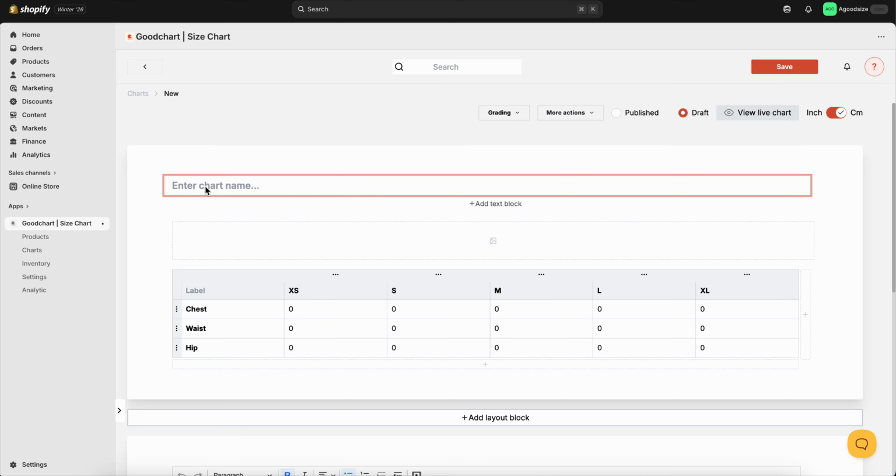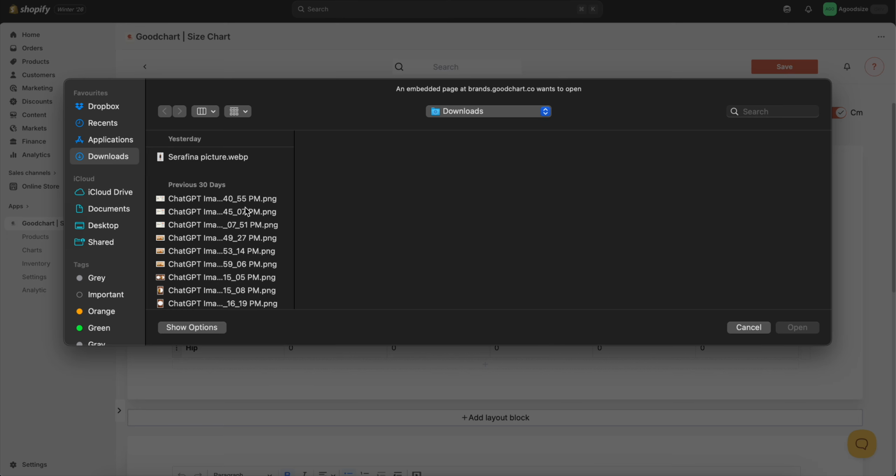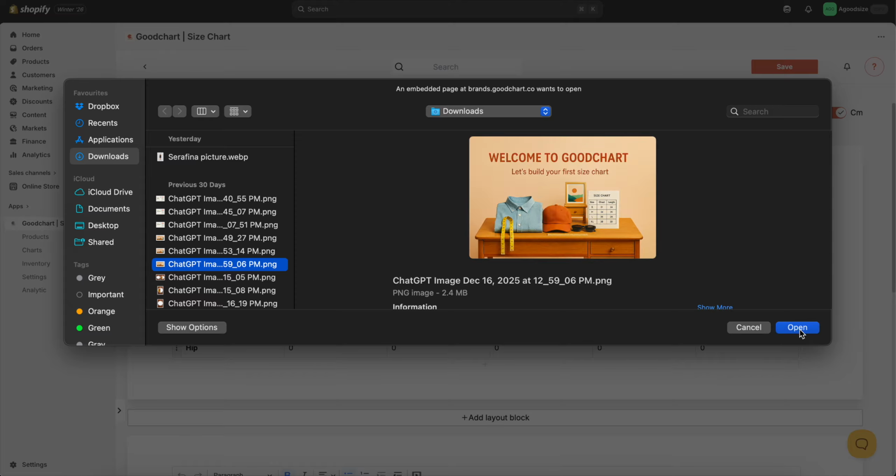So we'll start with naming it, sample size chart. That's really important, so you can find it in your charts once it's saved. You can add a block here, so if you want to add a text block or if you want to add an image. In this example, we'll just add an image.